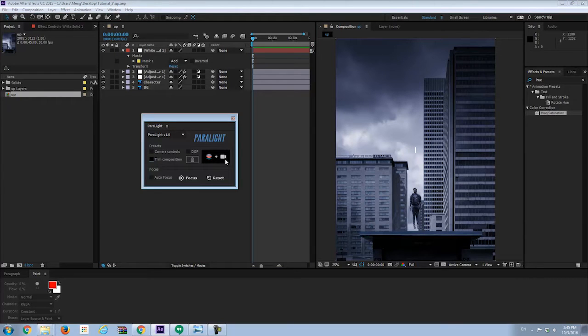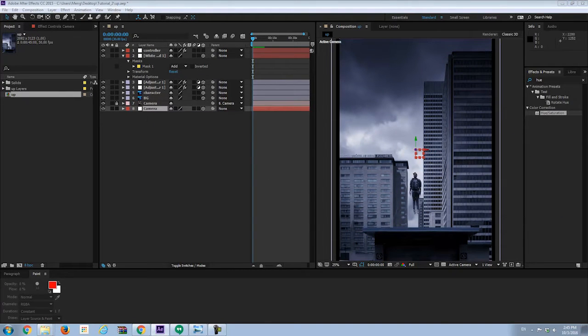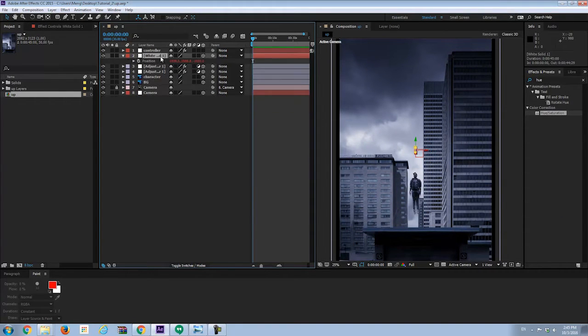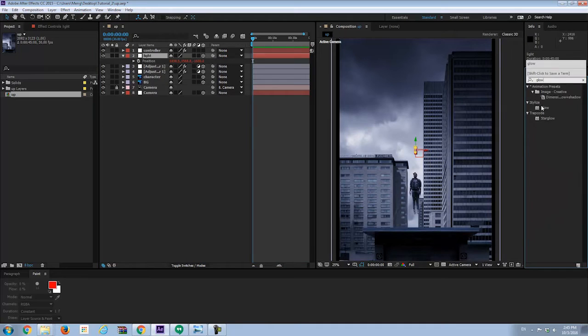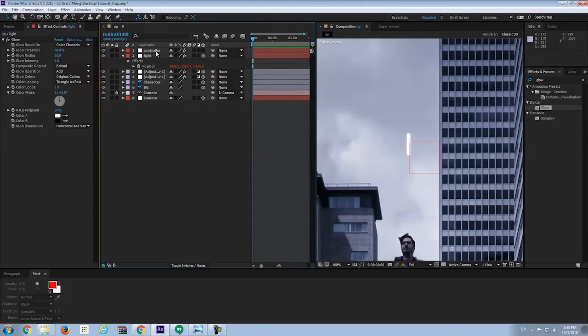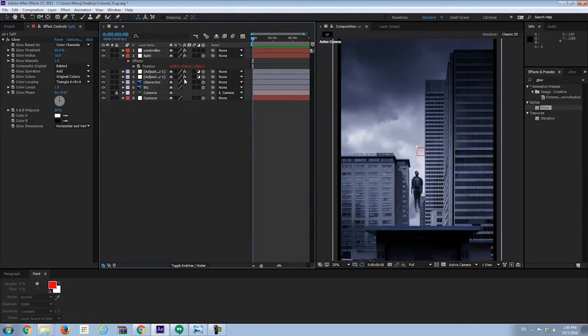We take our ParaLight tool, select the composition in the project panel, and hit the confirm button. What will happen is the solid layer we created for light is now linked to the expression. I renamed it light and gave it a bit of glow and feathered it a bit to get the soft edge.